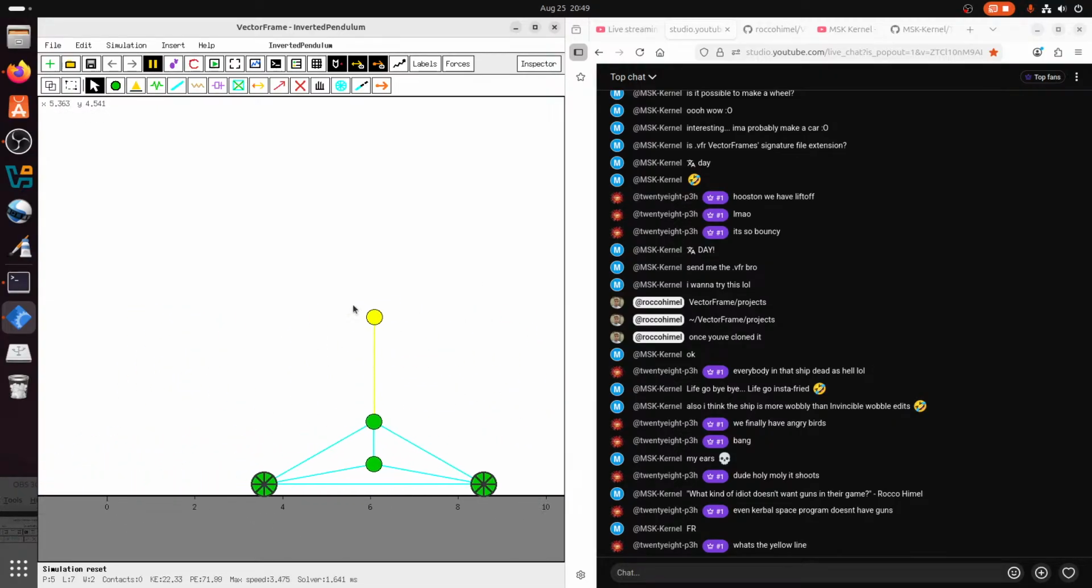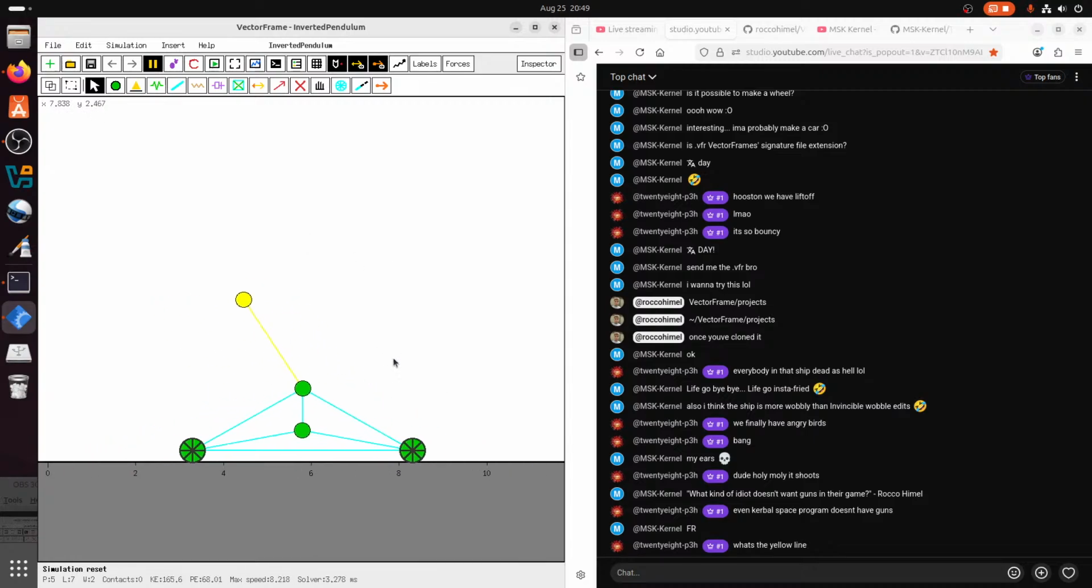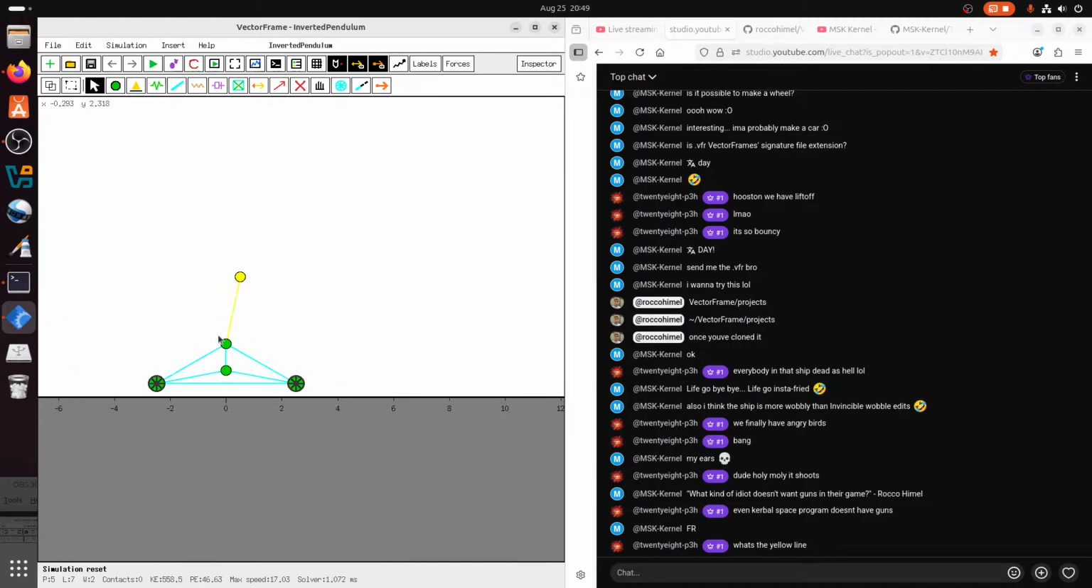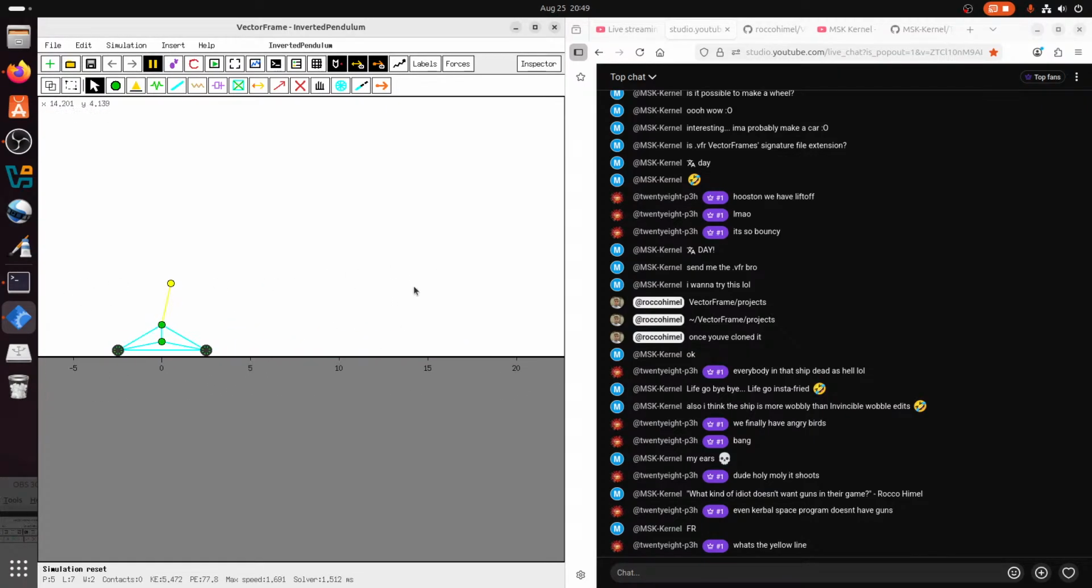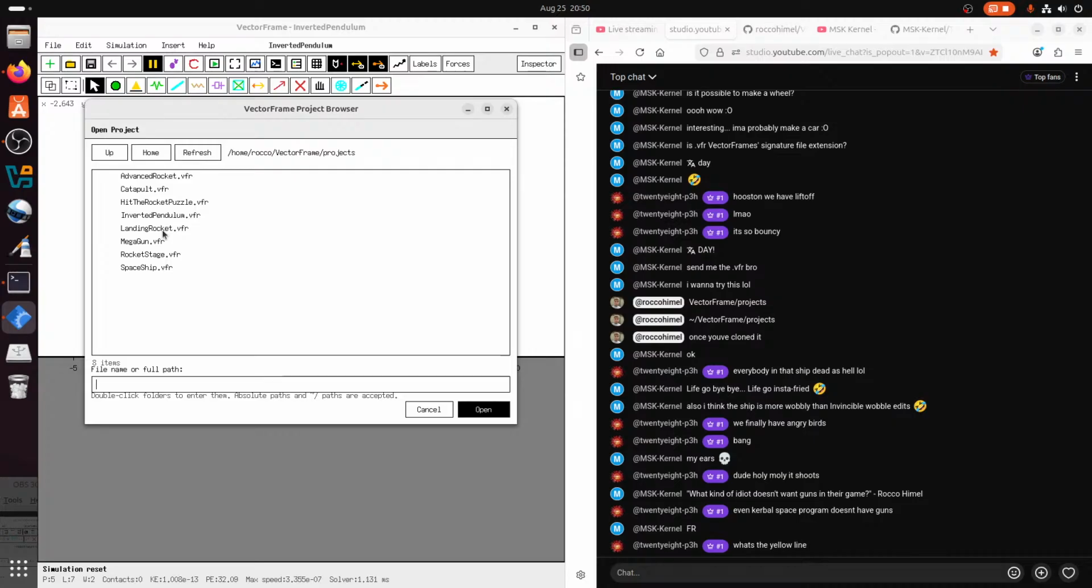It's loose. So if this mass goes next to the line, then the gravity of this line will go down. Same for the other side. If you do it this way, the yellow line will go down. Watch. Yeah, you have to balance it. So here's another one. This is the landing rocket.